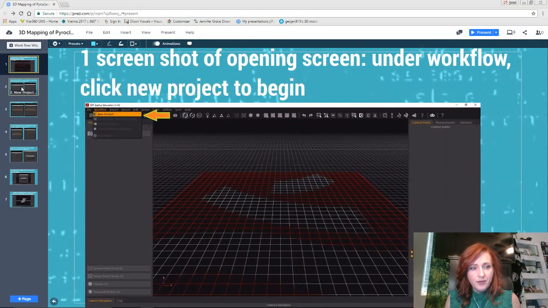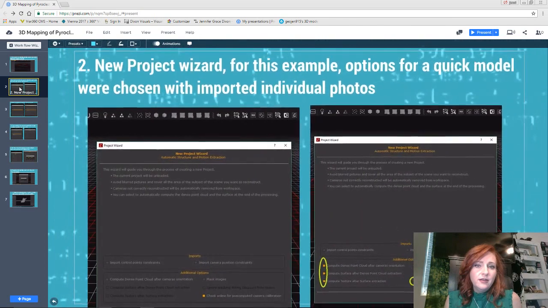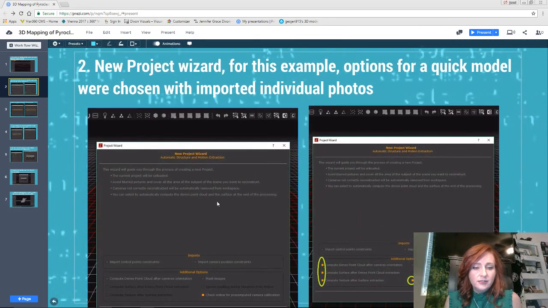Okay, here's a screenshot of the opening scene when you open up the program after you download 3DFLOW. All you have to do is click New Project, and that's right over here. And it's going to open up this new project wizard, which is super cool because it takes you through each step that you need to do in order to create a quality 3D model. And for this project, I chose to go two options.